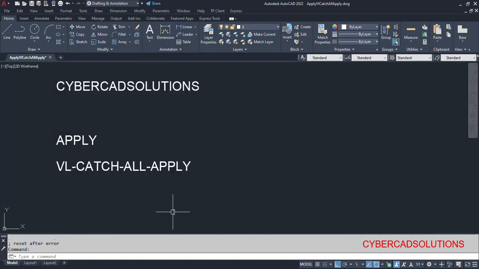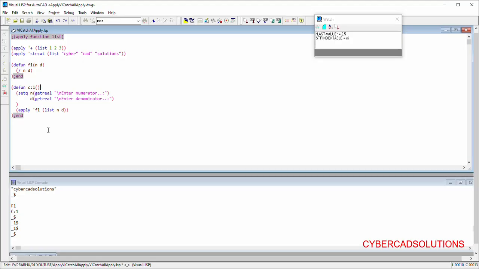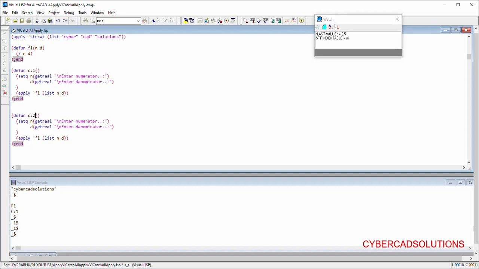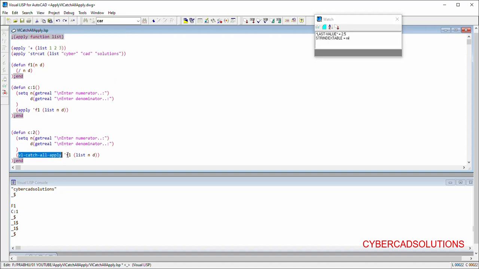So in such cases, VL catch all apply will come to use. Let us see how to use this in our programs. So I am taking the same c1 command once again and making it c2, so that how to use VL catch all apply will be very easy. So I am taking VL catch all apply. We are only changing apply function to VL catch all apply. The remaining arguments, that is function name and list of arguments, is same.